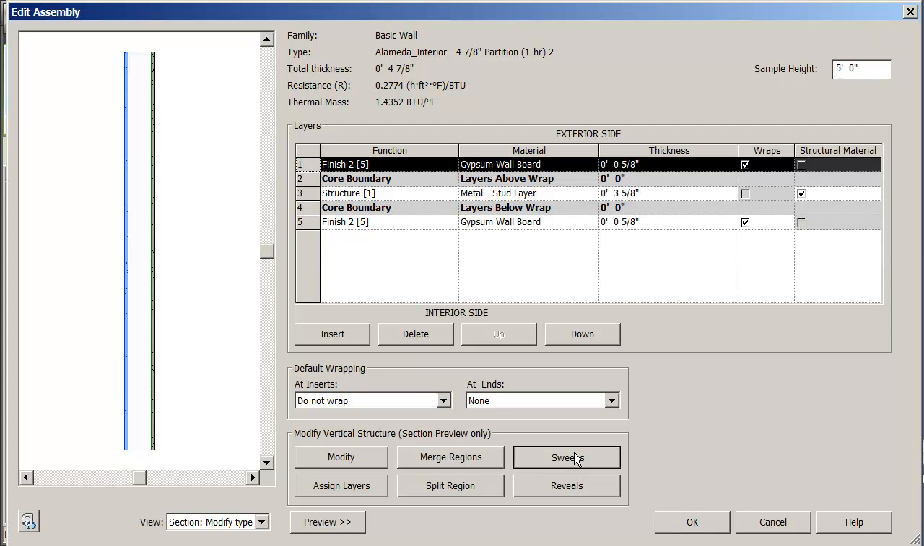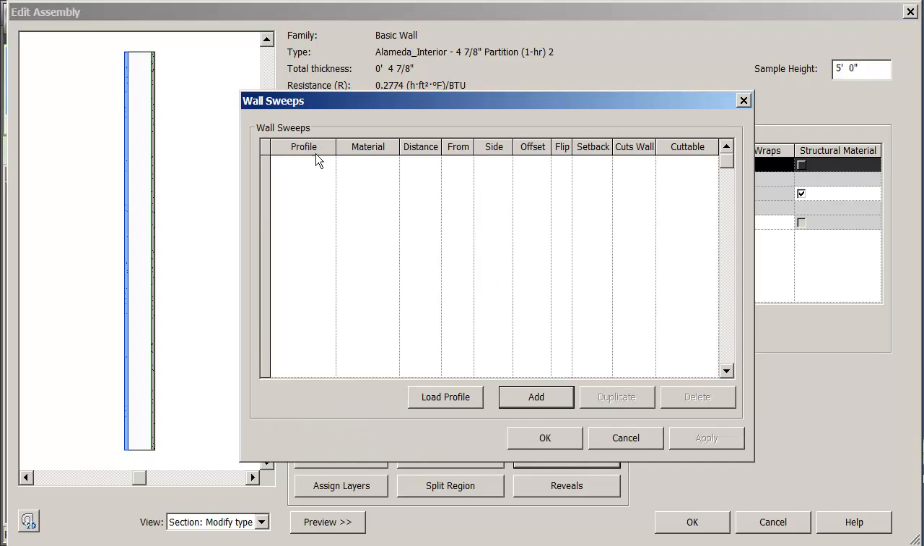When I click on the sweeps button, there are ways to add a profile, specify material, and tell it the distance from the top or the bottom of the wall, and which side it is, the inside or the outside. In this case it's an interior wall, so it just really means opposite sides. One will be inside, one will be the other side. There are other things you can do with it, but I think the best way to illustrate it is to just do it.